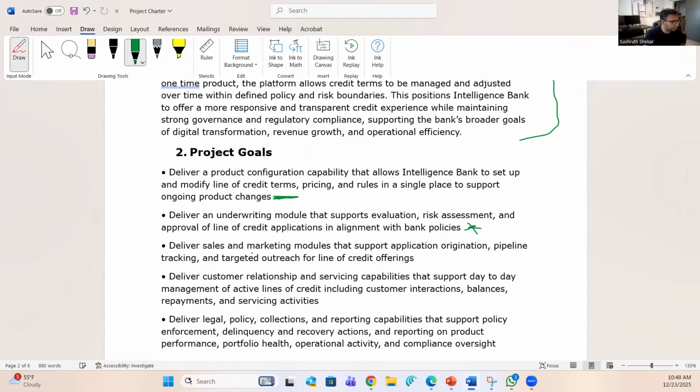So next is deliver sales and marketing modules that support application origination, pipeline tracking, and targeted outreach for the line of credit offering. So this is sales and marketing. We need leads. We want to get the word out. So we are building sales and marketing modules to get the line of credit product offering out to the world. So we need application modules or pages or separate applications themselves for this. So that's also listed in here.